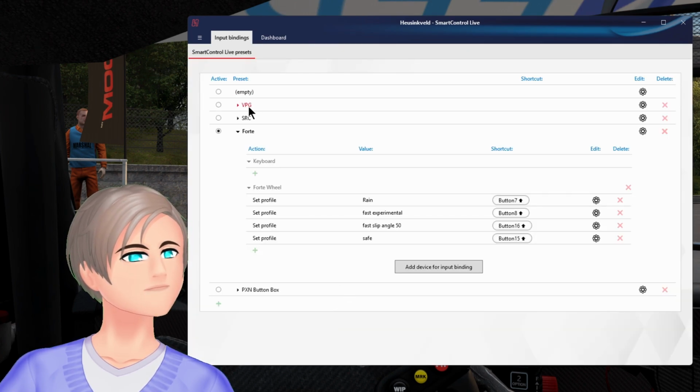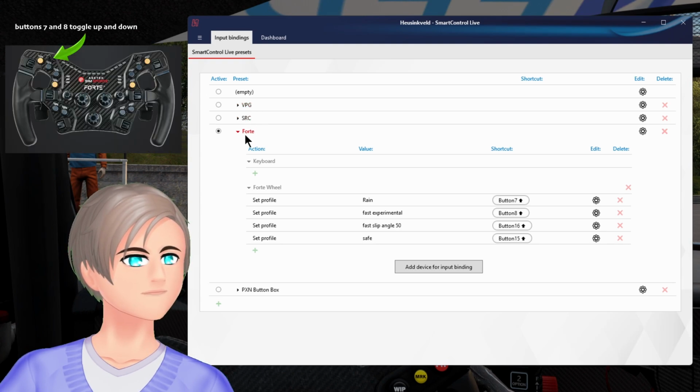I have added VPG wheel, a NASCAR type wheel, my Acetec Forte wheel, and that's what I have open right now, and you can see on it that I have 4 profiles. Again, I've got the rain, the fast experimental, the fast slip angle 50, and my safe profile, and they are all mapped to buttons on my steering wheel. I can change them, I can delete them, I can redo them if I want to.